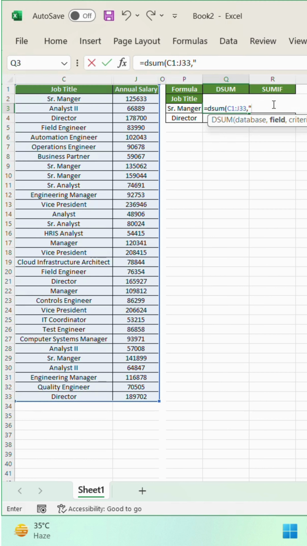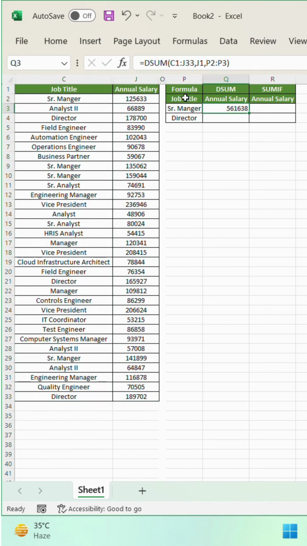Or we can use column number, just J1. Now, criteria, this is where you define the condition that determines which records are included in the calculation. For example, we want to calculate the total salary for senior manager. So we specify the criteria like this. We will select job title and senior manager both. Bracket close, and then we press enter.